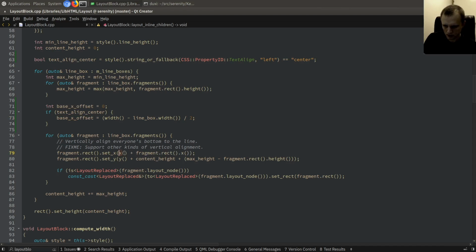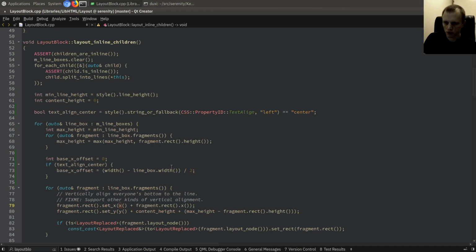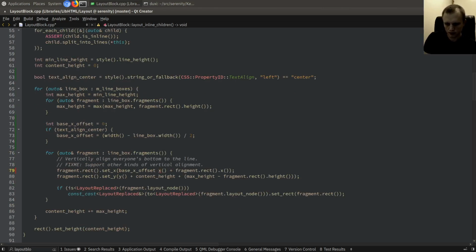Wait, does this make sense? X. Oh, this is the x of the layout block, right? So base x offset plus x. Oh, I guess actually we can call base x offset x, and if it's centered, then we add like that. Maybe x offset like this.